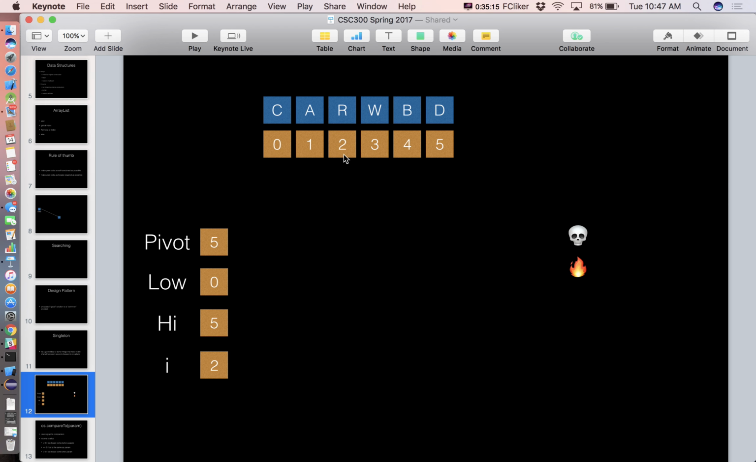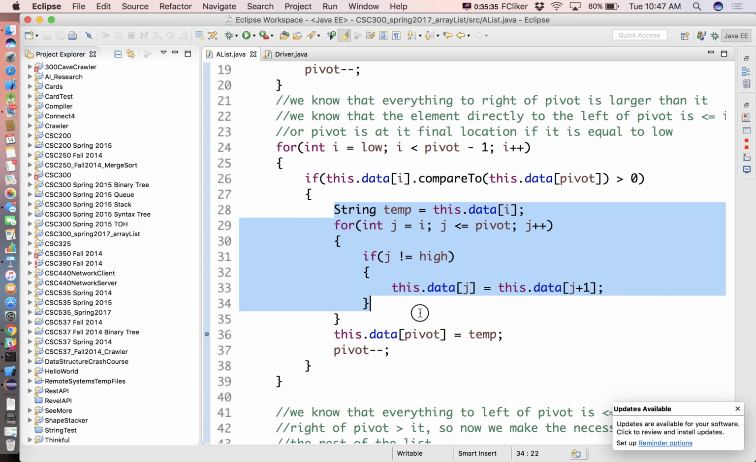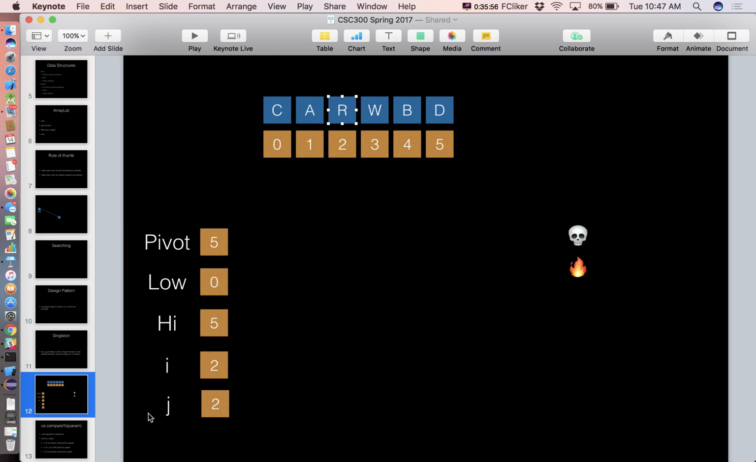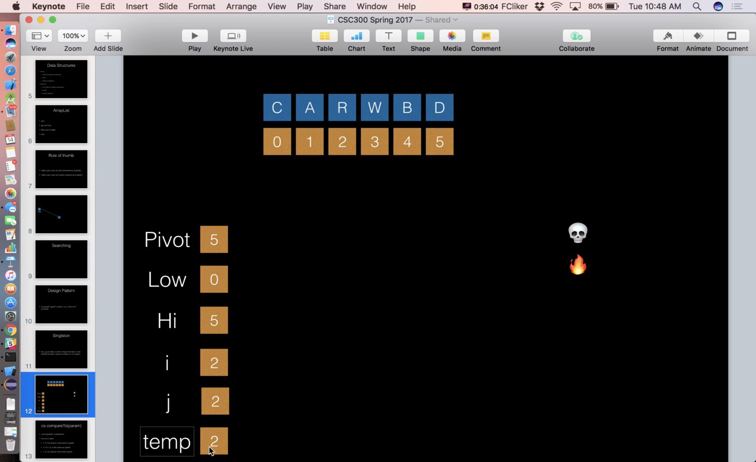All right, so I is currently 2. We get into the if statement because the current value at 2, which is R, should come after a D. I'm going to go ahead and grab this because we're about to create another variable called J. All right, so now we are inside of this logic right here. The goal being move the current value into position pivot and shift everything else down. That's what we're ultimately doing here. So we're going to say temp is equal to the current value we're trying to swap out, which is this R. So let's get our temp here. And temp is going to be equal to R.